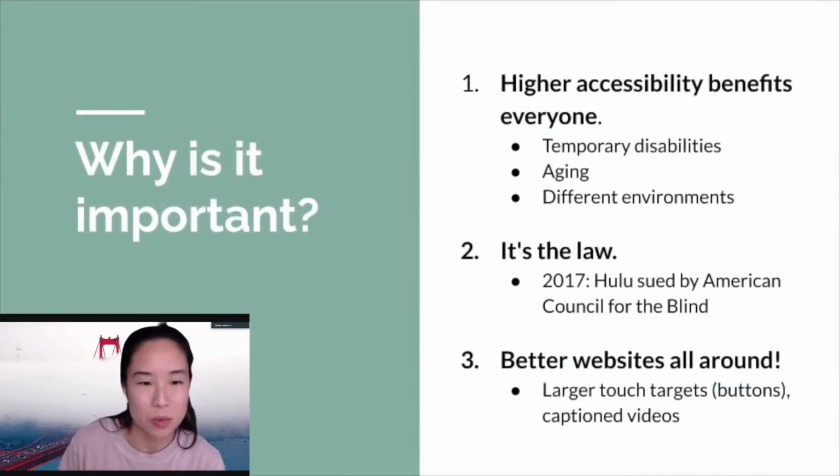So to summarize, why is it important? 1, better accessibility on the web benefits everyone. Again, with the example of high contrast and captions, a lot of people will benefit from that, even if they don't have a conventional disability.